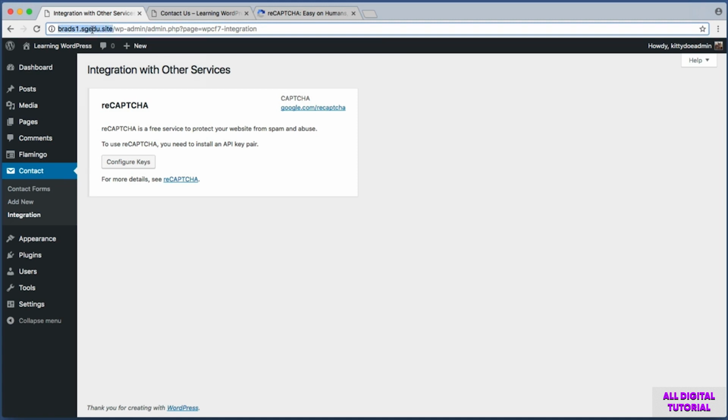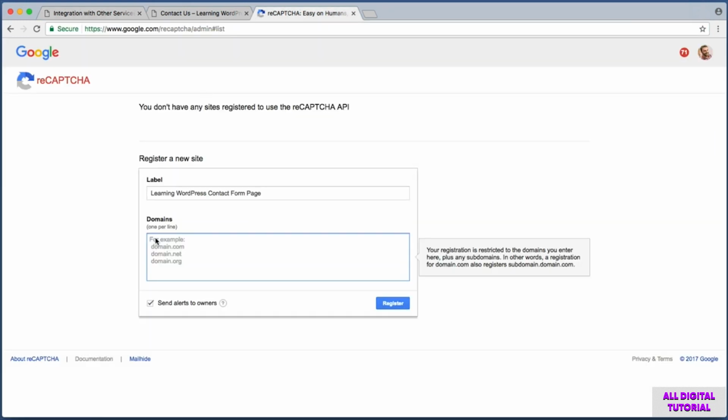So I'm going to copy this part of the URL into my clipboard, and then back in the Google ReCAPTCHA tab, I will just paste that into this field. And I'm actually going to remove the http:// at the beginning. And I will also remove the slash at the end. Okay, so now it's literally just my domain. And then go ahead and click this blue register button.